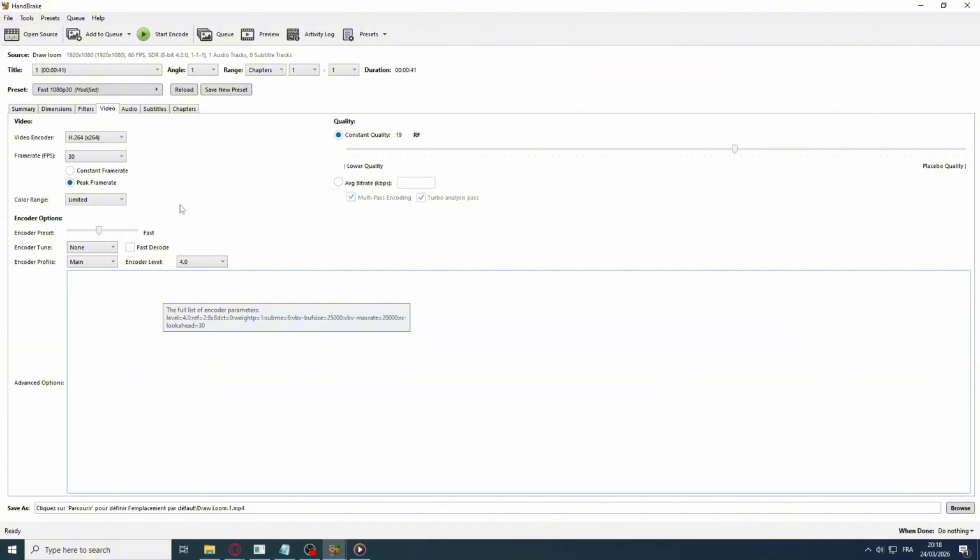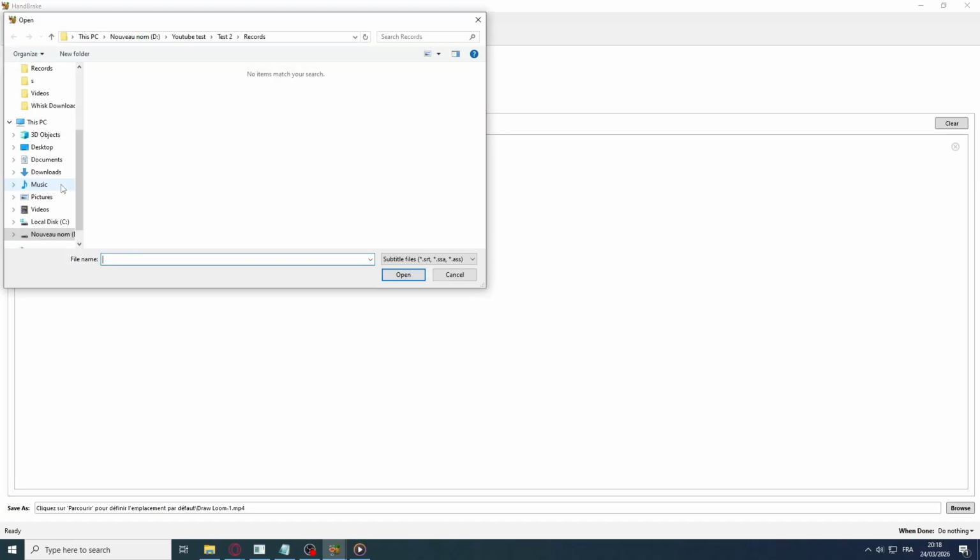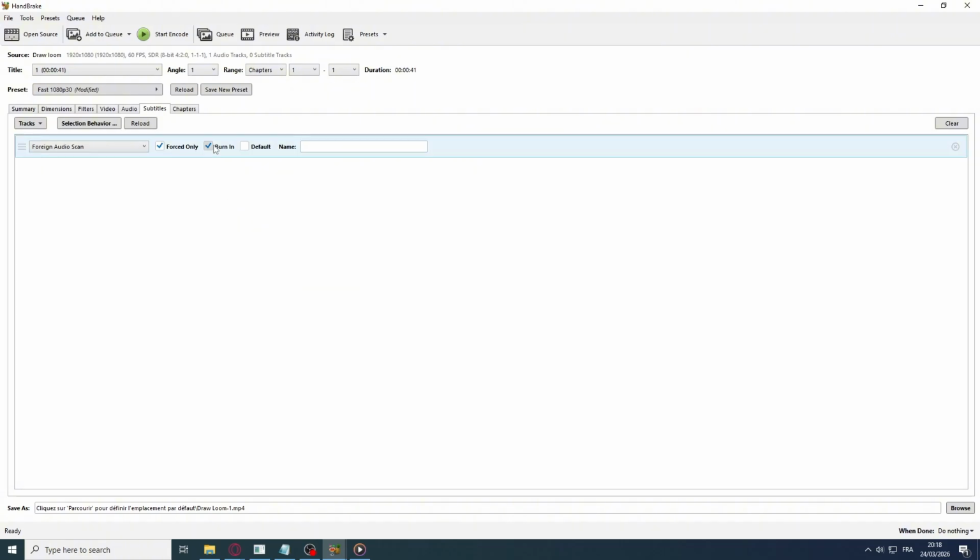Now go to the Subtitles tab. Click on Tracks, open the drop-down, and select Import Subtitle. Find your SRT subtitle file and select it. Make sure to choose the correct language. Then check Burn In to permanently embed the subtitles directly onto the video image.